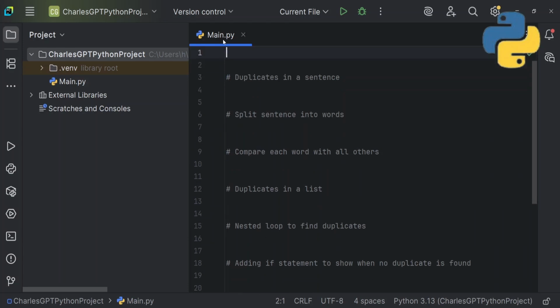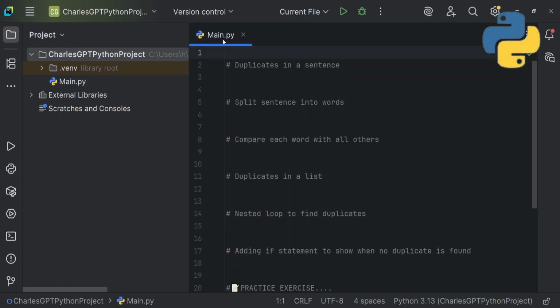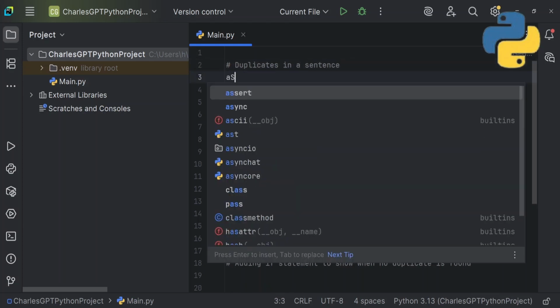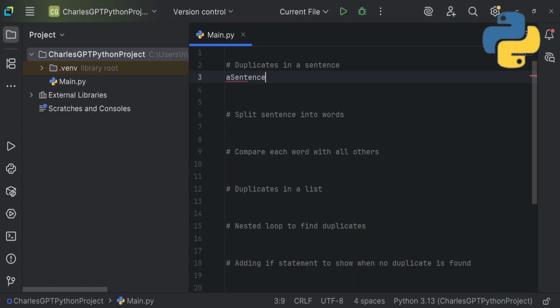So the next one we're going to be working on is duplicates in a sentence. So duplicate in a sentence, let me call it a sentence. Why I'm making my variable name descriptive is so you guys will have more understanding of what you're trying to do. And then I'll make a sentence. I'll call the sentence, this is a test sentence with test words.